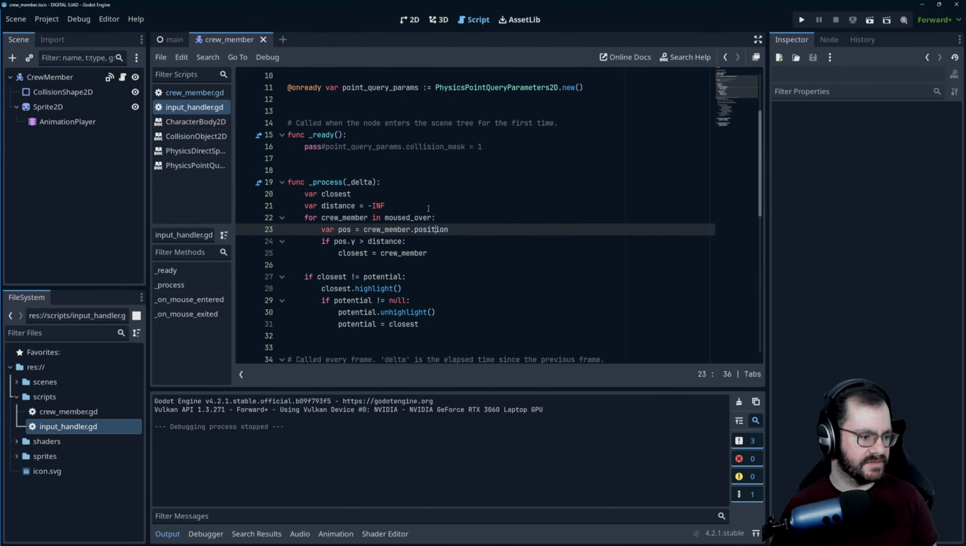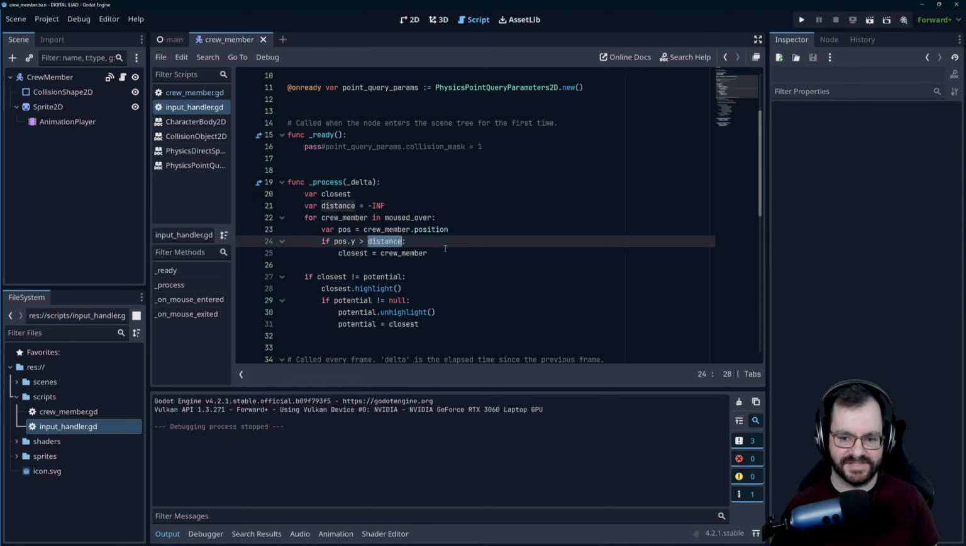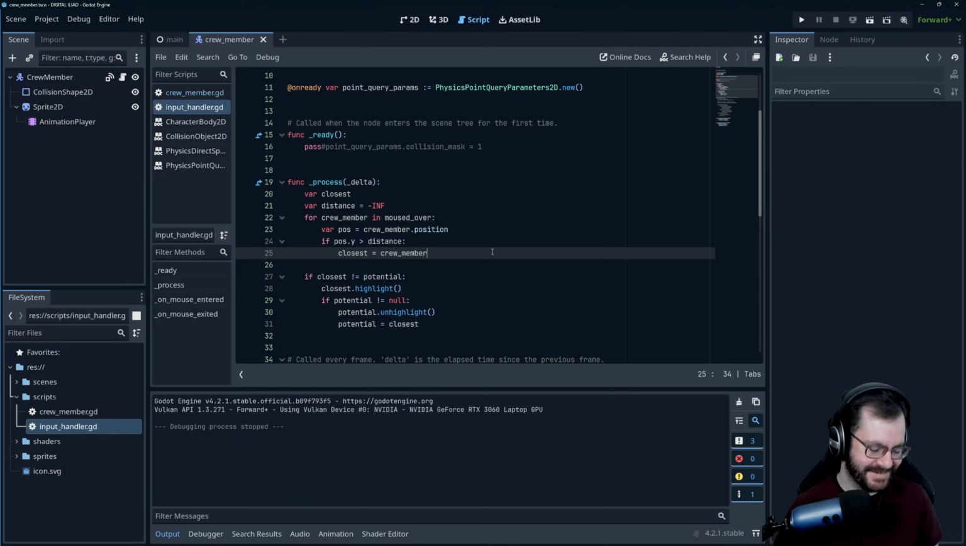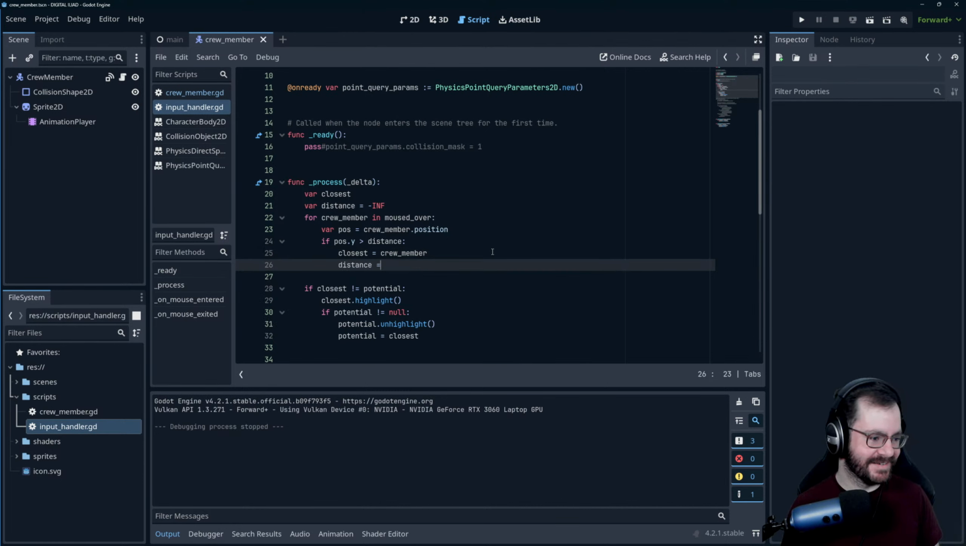We're having this issue where we go through and say, okay, we want to determine the closest character. Start with a negative infinity distance. And then we're just... Oh. We're never setting distance. Oh, man.